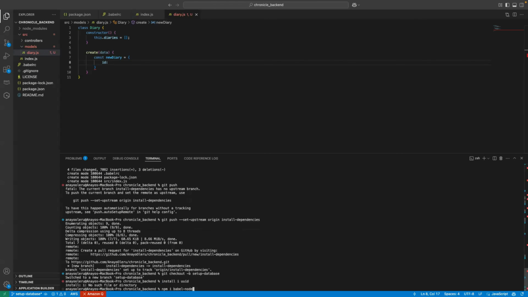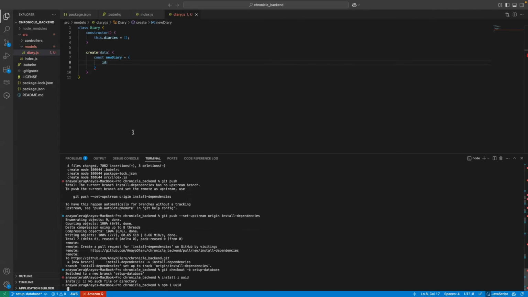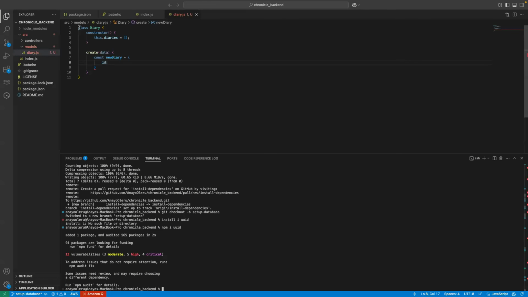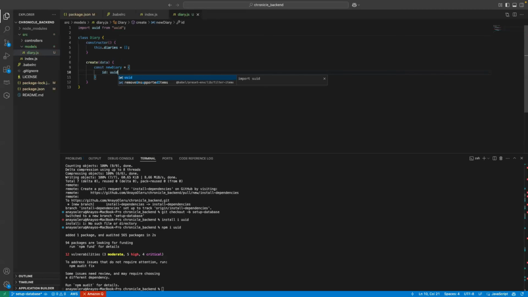Oh yeah, npm install uuid. Now because we've installed UUID, I'm going to import UUID. So import UUID from UUID. Then inside this, I'll do a UUID.v4.